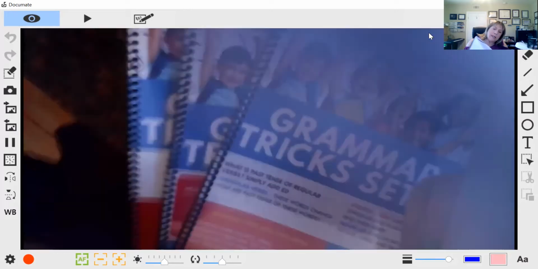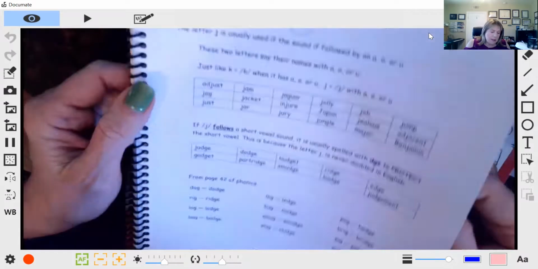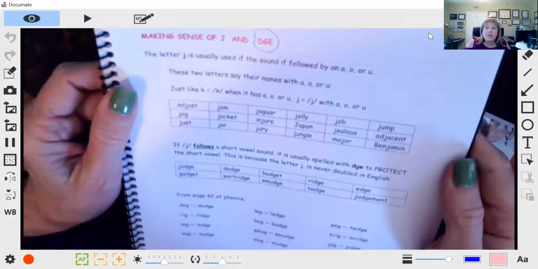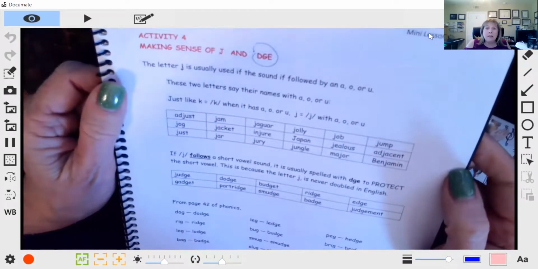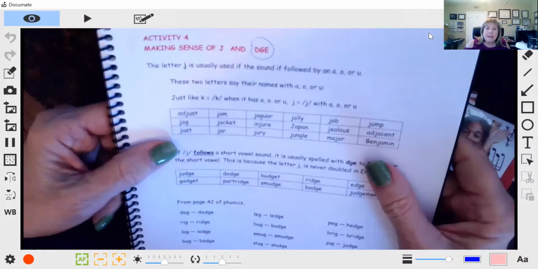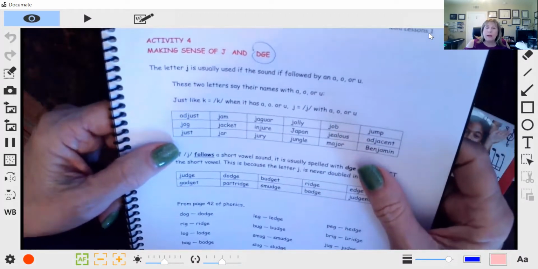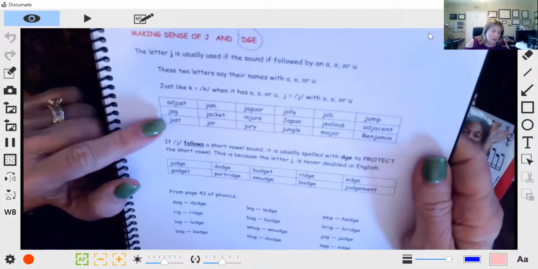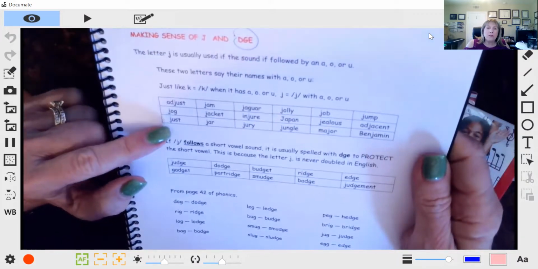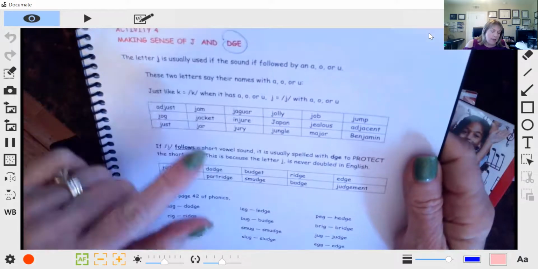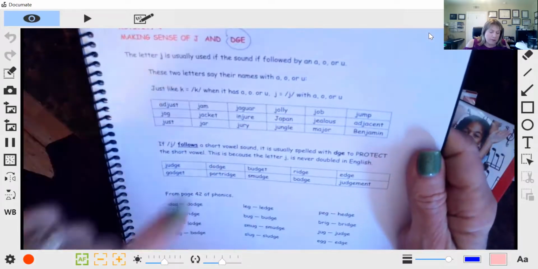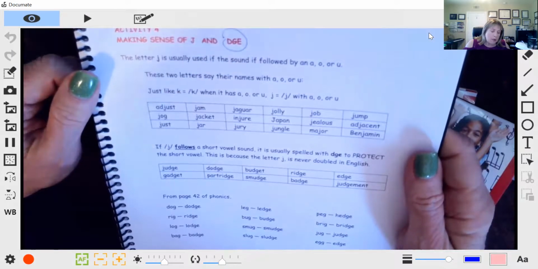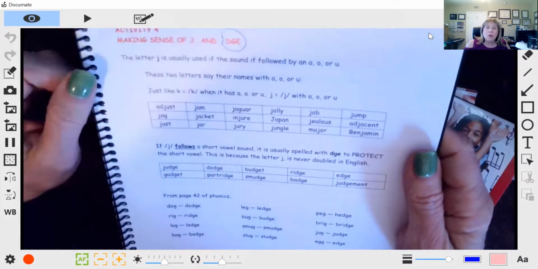And then also I teach, I make sense of J with DGE. I like to teach these together because students want to know, why is there a D sticking in that word when I'm just saying the J sound? So I'll show some of the easy words that they'll know: jog, just, jar, jury. And then I'll have them find the J, what syllable is it in? Ask them questions. How would they pronounce it? And then help them with the whole word.